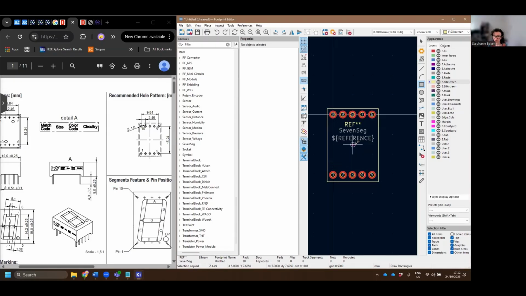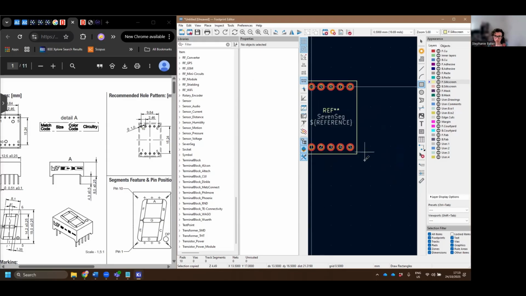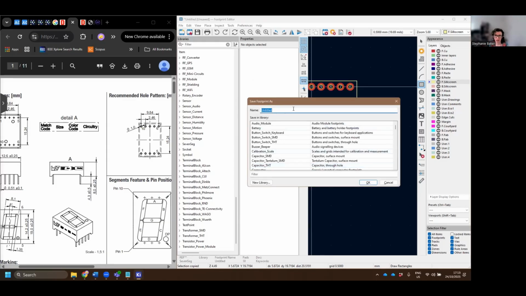Probably won't go through the full process because it gets a bit tedious, but you could actually make it look like this by using the polygons and the rectangles to draw it. Cool. So given I didn't do that, I might just recenter those. And I'm going to just save this as it is. And I'll give it a name.